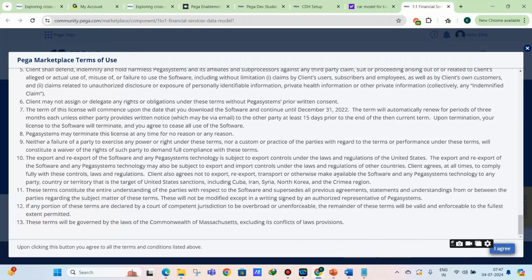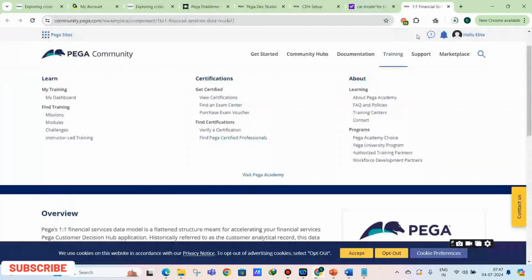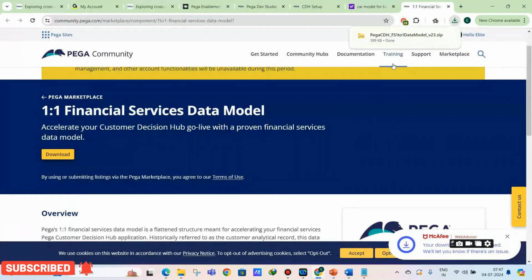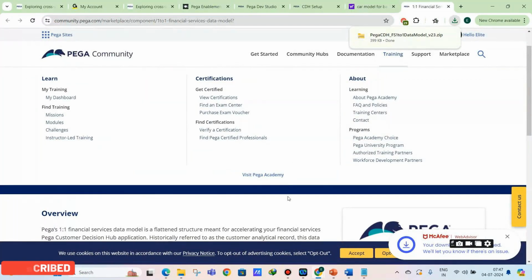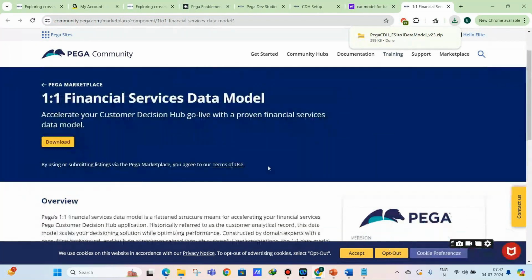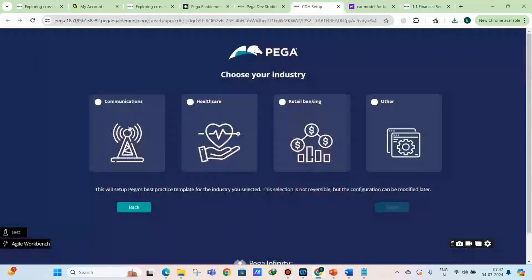For example, below 8.8 versions, you have to download this and install this. So I'll show you how to do it manually also. But this wizard will automatically do that for our application.